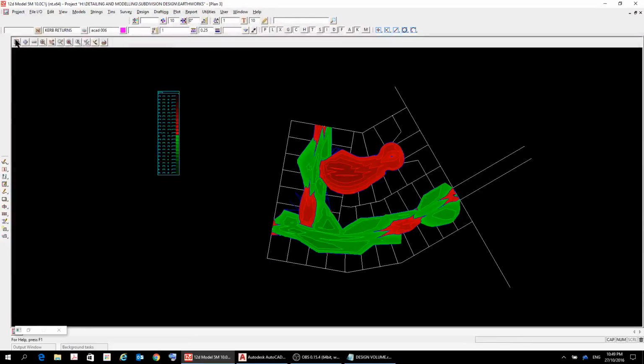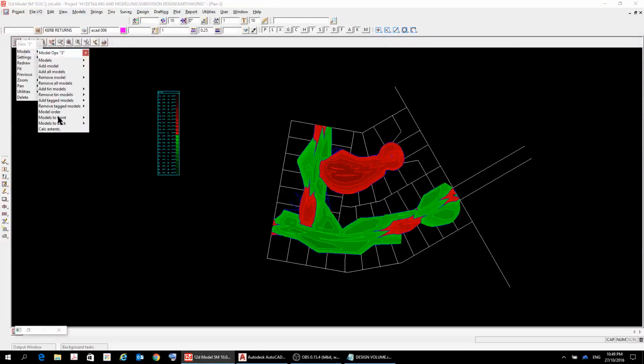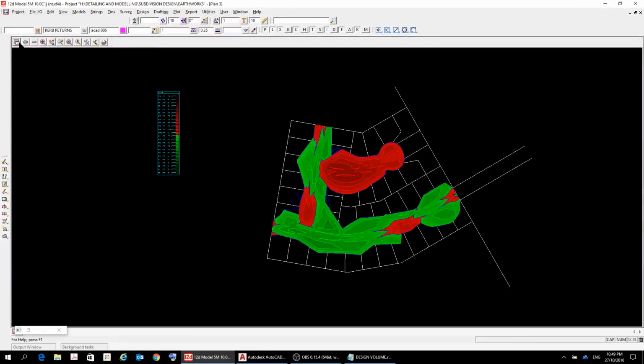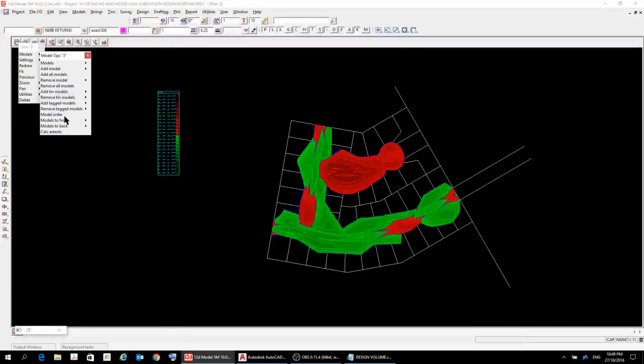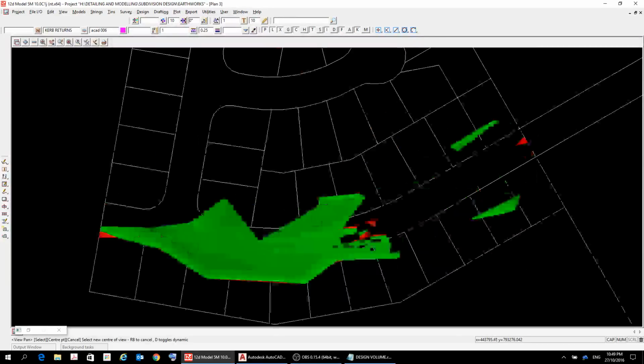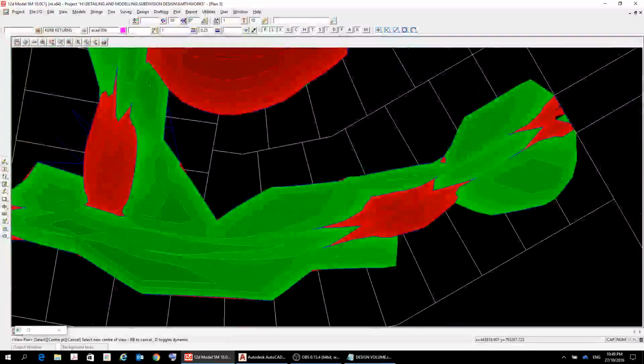I don't know whether this is going to string model. I'm going to go string models to the front, and that'll be that one, and strings models, there we go, models to the front, depth table, depth range. So the isopacks I wanted to the front, yeah, like that, and doesn't seem to have. Oh, it has sort of got them in there.